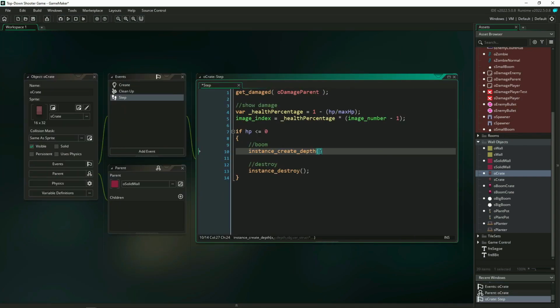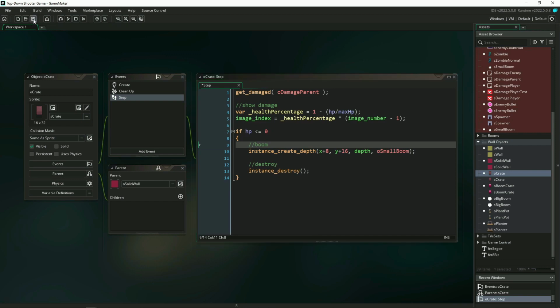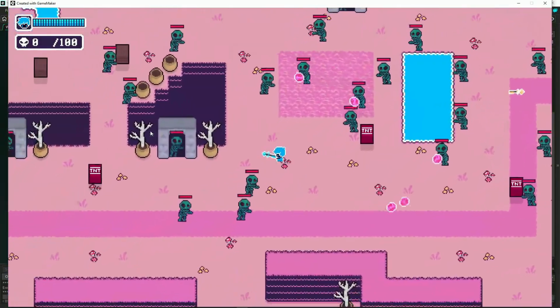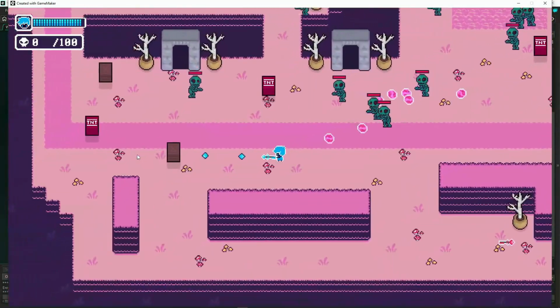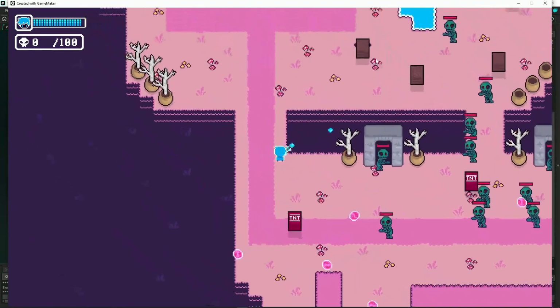So we want to create this at our X plus 8 and our Y plus 16. We can create it at our depth, doesn't matter. And we want to create our small boom. Wow, my brain just failed me. Okay. So let's see how that's looking. Oh, I got to run all the way over to some crates. Oh no, they're so far away. Oh, okay, here we go. Yeah, look at that. So it gets damaged and it properly booms.